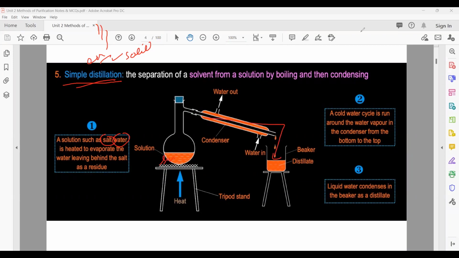And the device which is used for this, that is known as a condenser. You can see here. From here, cold water goes in, and then it is around. It will not mix with this. It is just around this one, and hot water goes out. So this is known as a condenser. What is the function of the condenser? To convert water vapors back into liquid. Not only water, any liquid vapors, they convert into liquid again.